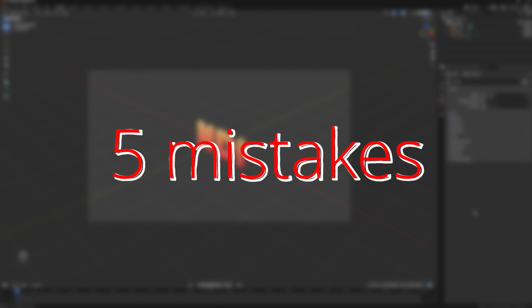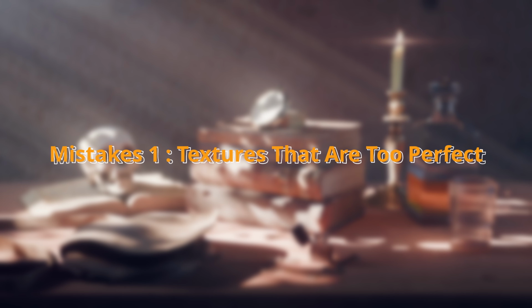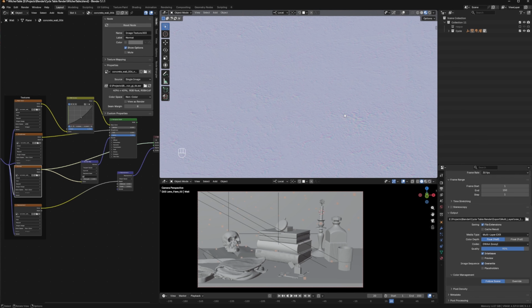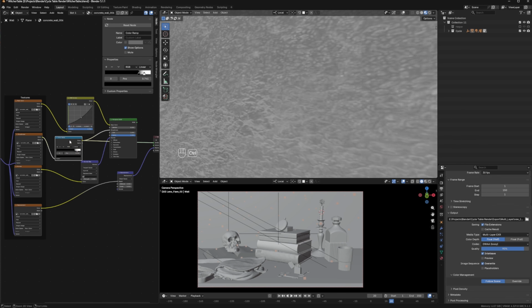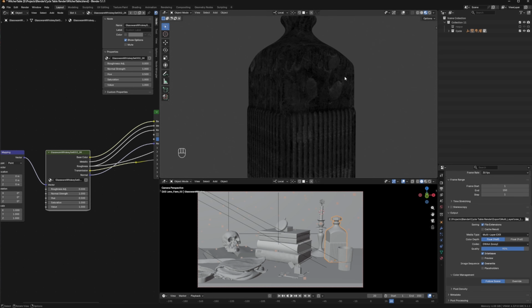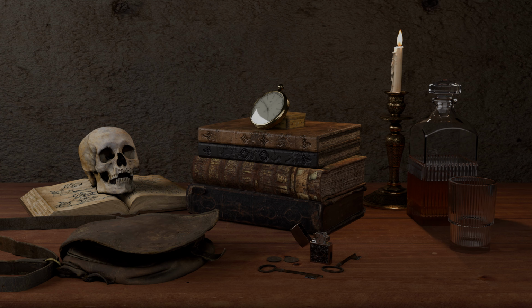Let's get into it. Mistake number 1. Textures that are too perfect, or just physically wrong. In real life, nothing is perfectly clean. A wall has tiny bumps and cracks, metal has scratches, glass has fingerprints. Things age, they wear down, they have history. But in a lot of 3D renders, everything looks like it just came out of a factory. And that's exactly what breaks the illusion.